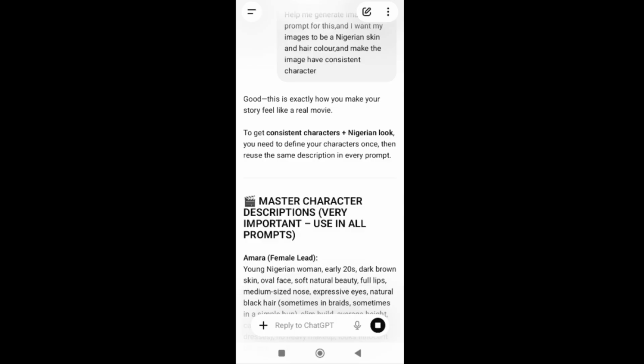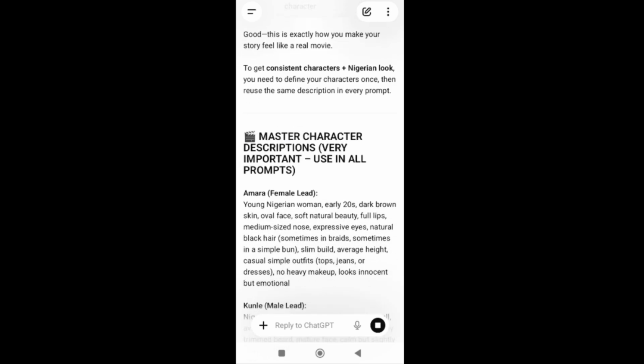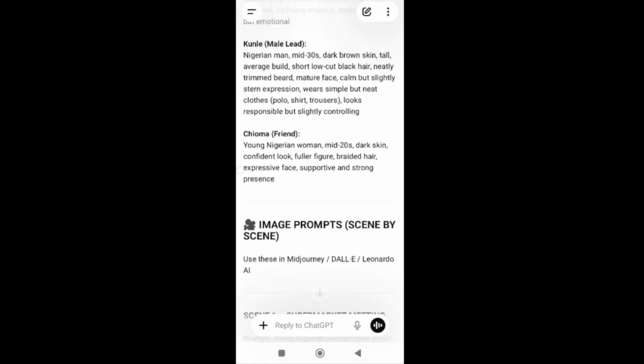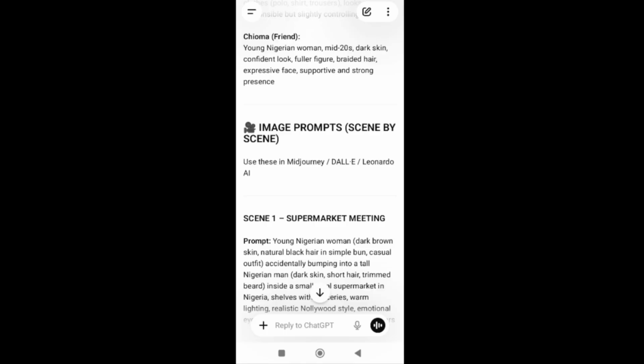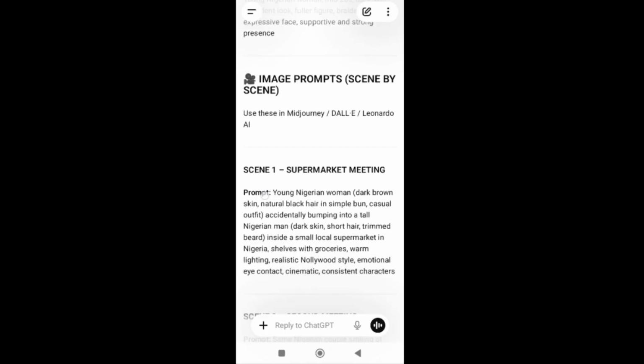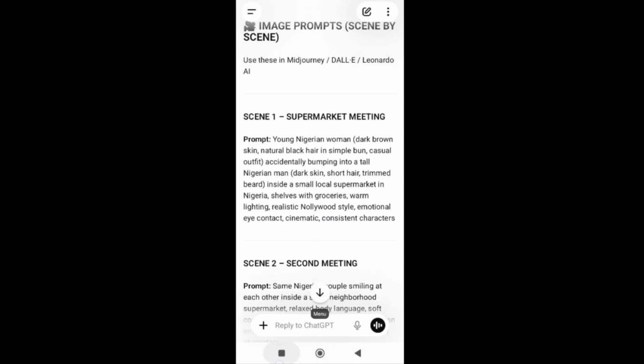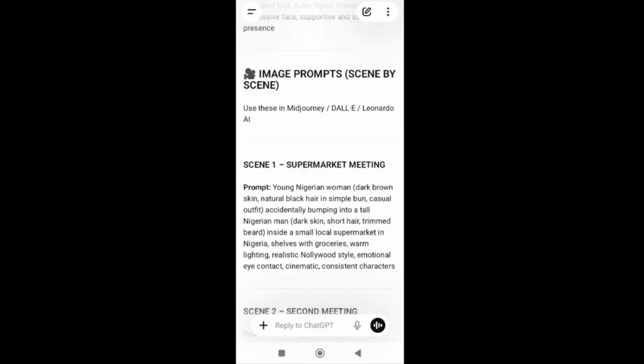So now ChatGPT already generated the image prompt for the three characters. We have Amara, a young Nigerian woman in her early 20s, dark brown skin, oval face, natural beauty, full lips, and all of that. Then we also have Kunle too, a young Nigerian man in his mid-20s, and we also have Chioma, Amara's friend, and all of that. So as you can see, it generated the prompt for us to use to generate our image character.